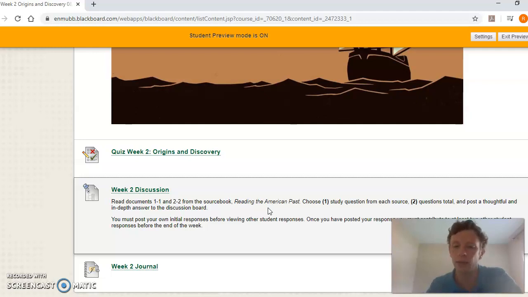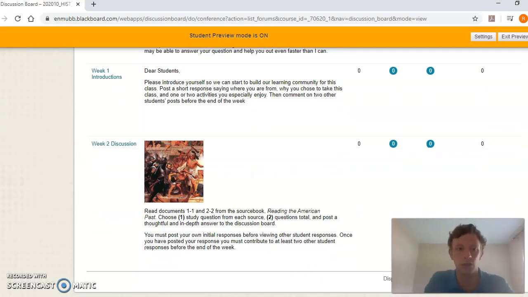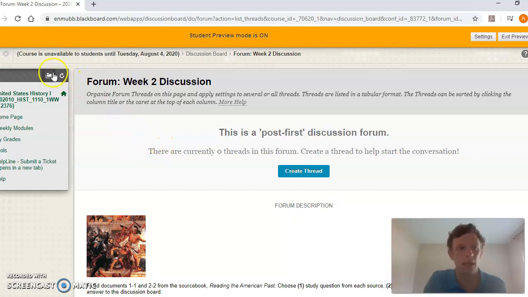Oftentimes I've chosen a picture to analyze, and then you answer one of the study questions in the book at the end of each source. So one from source 1 and one from source 2. And then you have to post your own responses before viewing the other student responses, and then you have to comment on two other student posts in order to gain full credit. To access the discussion, simply click here. It'll take you through to the discussion board. Click here, and then go ahead and create a thread.